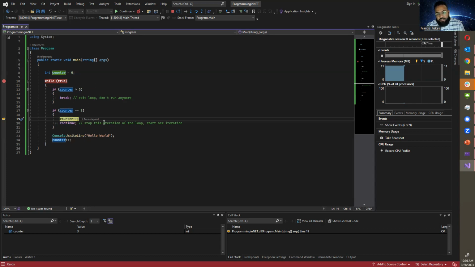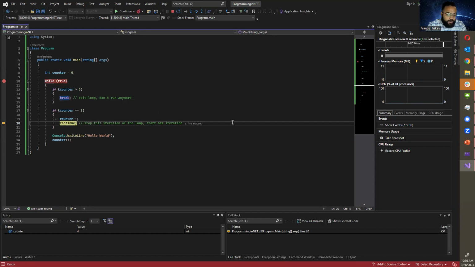So keep them separated. Always have your exit conditions separated into their own ifs. Either way, counter equals 3. We're going to increment counter by 1, and then we're going to continue. If I put counter plus plus below continue, I would have gotten an error, and the error would have said code not reachable because the continue will not allow anything below it to run.